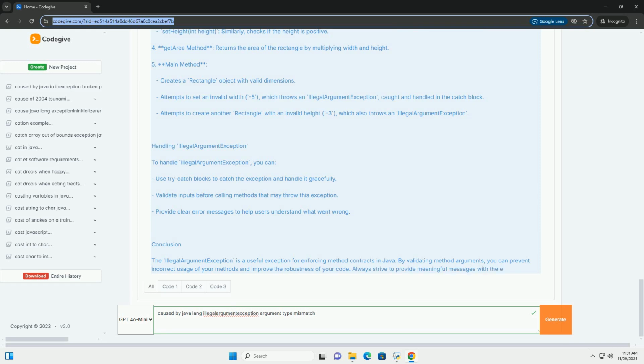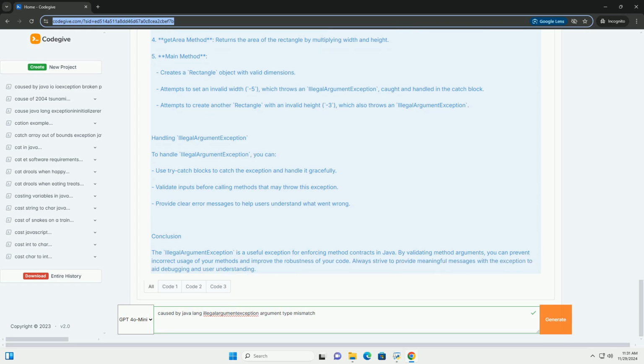Example scenario. Let's say we have a class that calculates the area of a rectangle. The method expects two parameters, width and height, both of which should be positive integers. Code example. Explanation of the code.